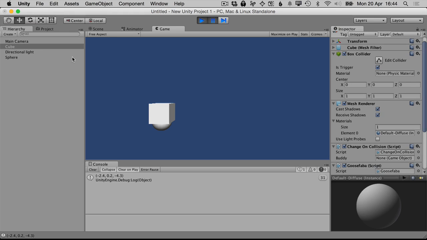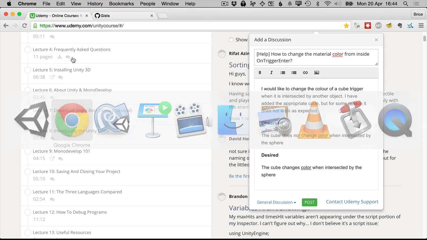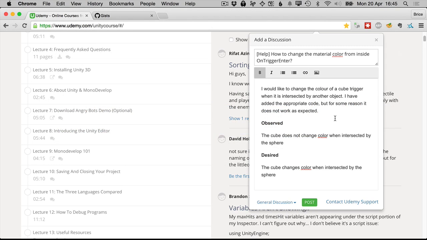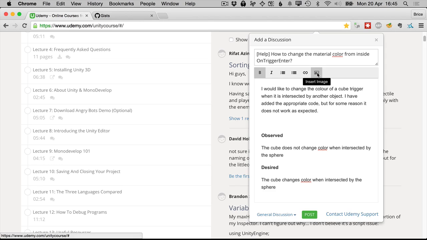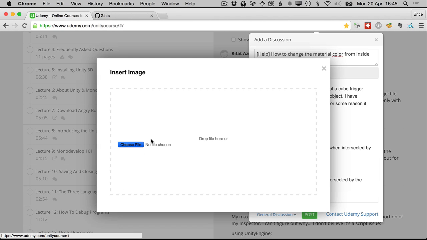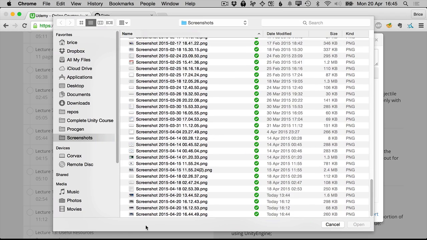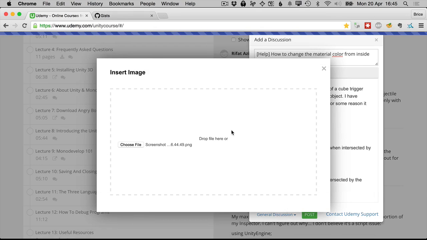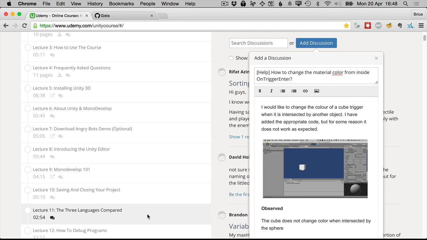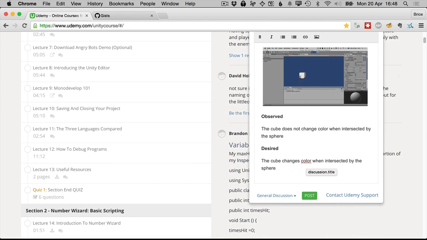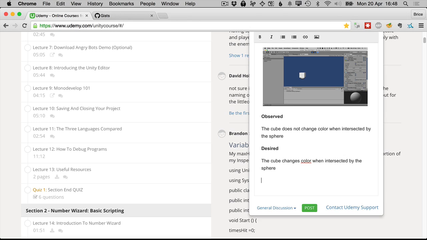That's not very relevant. Now I can jump back into my forum post, add a screenshot just before observed, and click Insert Image, choose the file, go into my screenshots. I've got a bunch here, select the latest one, wait for it to load, and here we are. Now we have a screenshot of our problem in our question so that people know what we're talking about. Let's write a little bit more in our description. What else do we have? We have observed, desired, steps to reproduce.